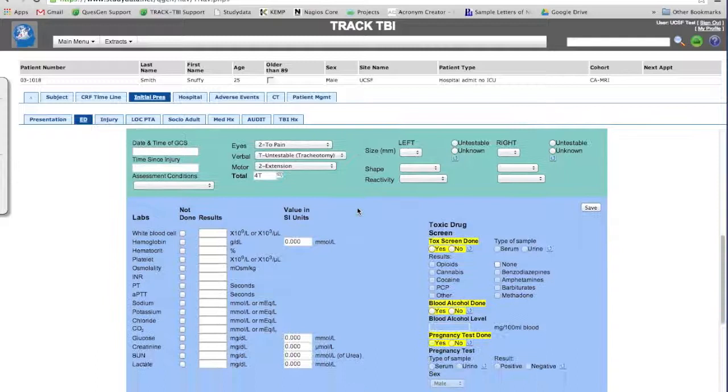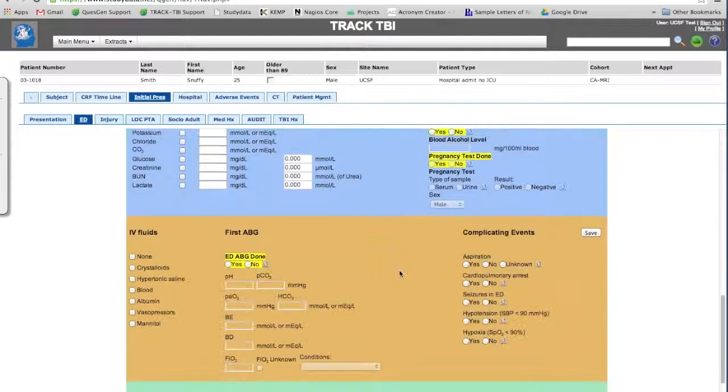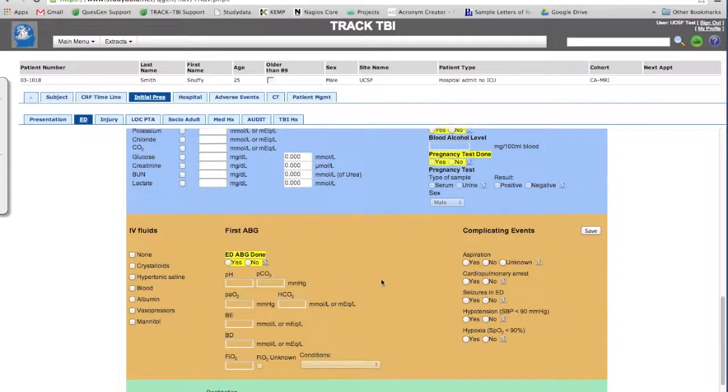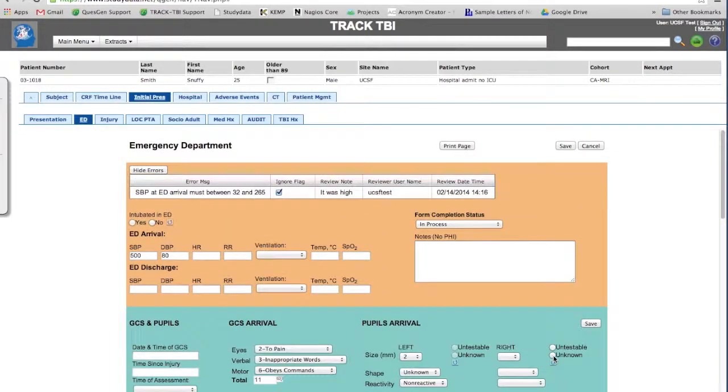Okay, so then we have a lab section where you have to either fill out the not done or fill out the result. Some of them we calculate the result, and then we calculate it in the SI units for our more international crowd. Then we have some drug screen fields over here: blood alcohol, pregnancy test. We have IV fluids and APG and complicating events, and then at the end there's the discharge of the ED and the destination where people go after the ED. So that is the ED form.